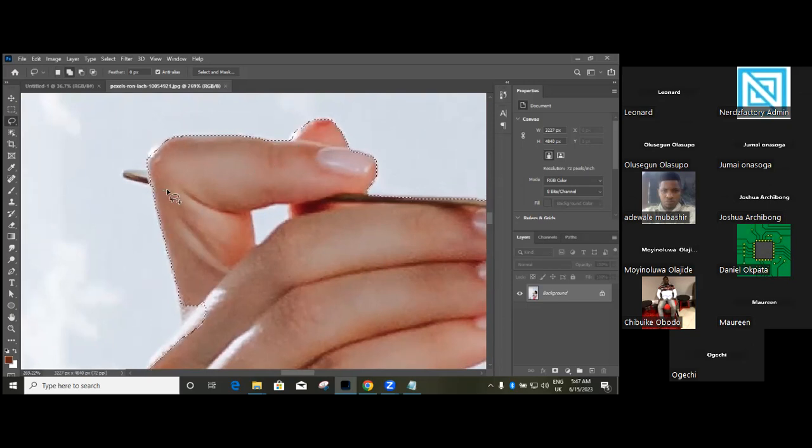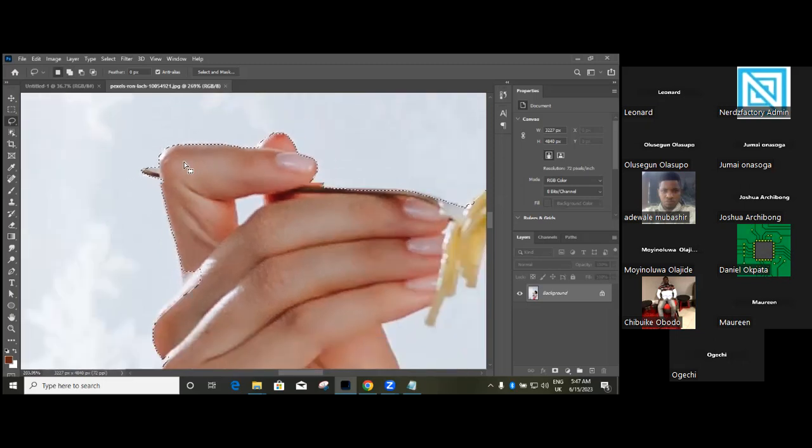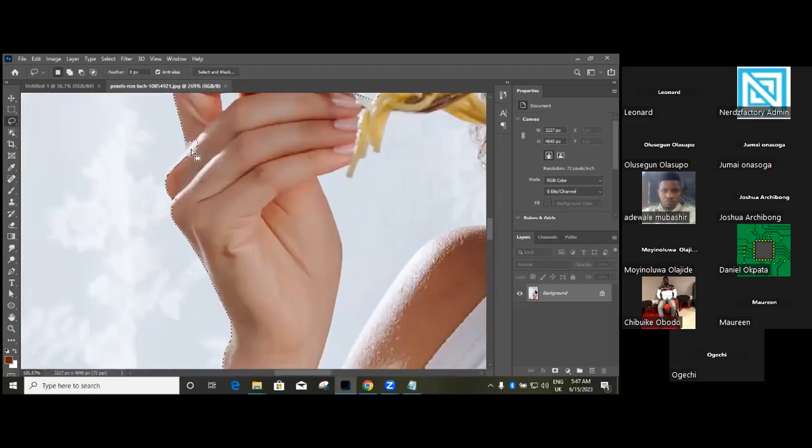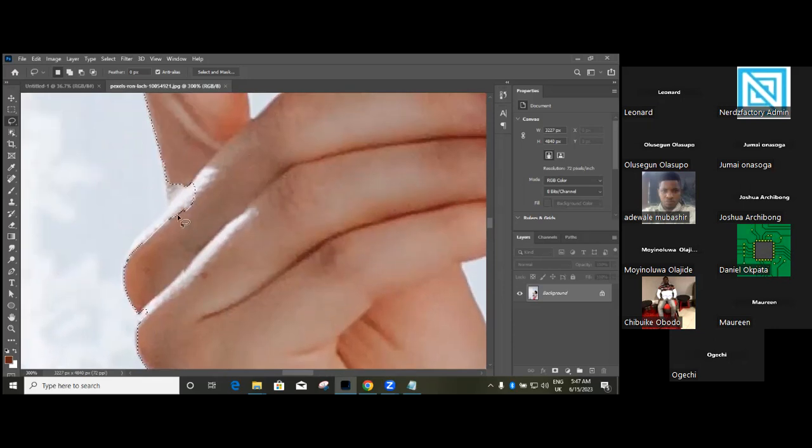Let's just be fast with it. But you're modifying selection into it. I'm using shift to add the selection. It's adding, we're adding the selection.